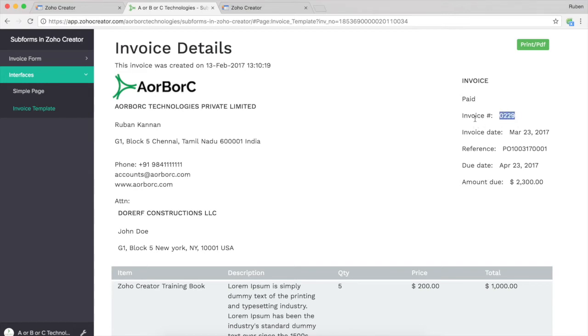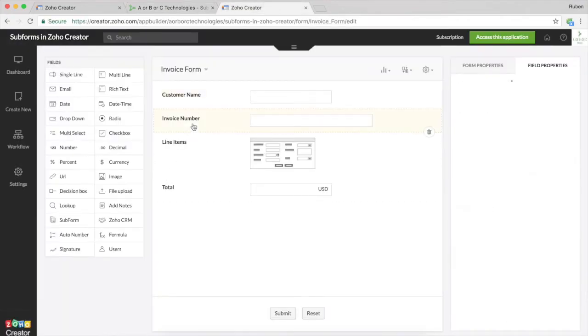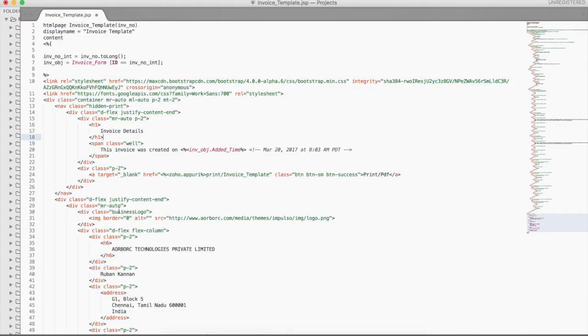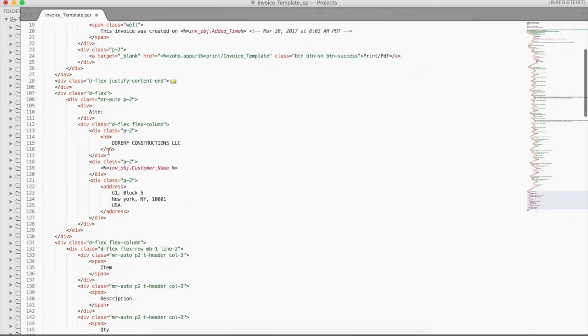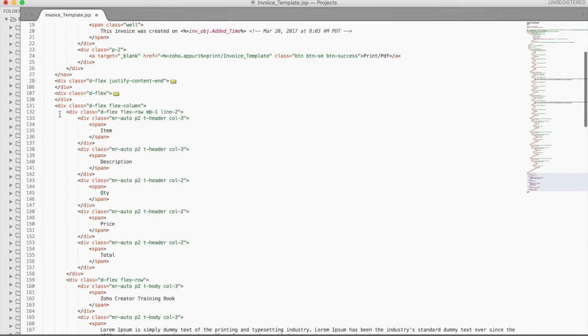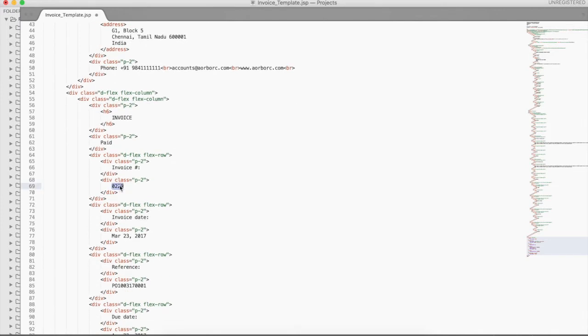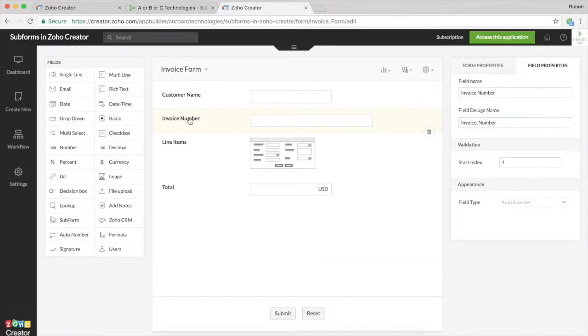We need to have an invoice number. We have an invoice number, an order number field, so we'll use that in place of this invoice number. So how do I do that? Okay, here it is. Here is this 229. I use this percent equals, and this one is open and close, and the invoice object dot, and I'll use the field name for invoice number.